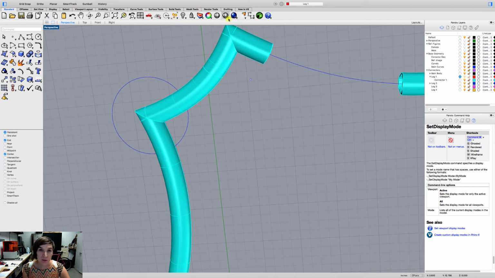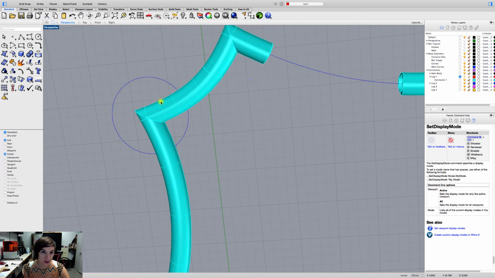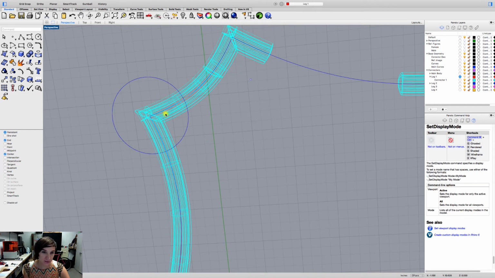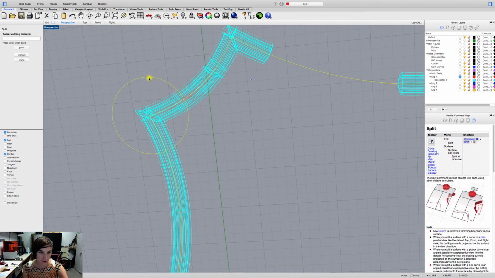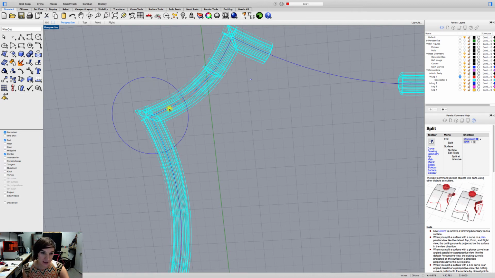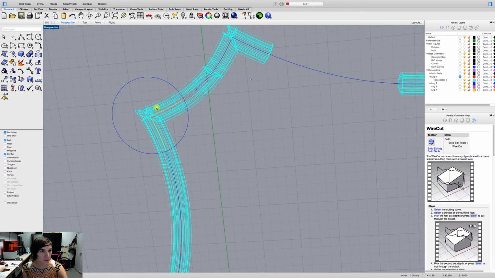So I'm going to come up here and change my view to wire viewport, just so I can see that curve. And I'm just going to go back through the wirecut command. What I probably have to do first is select that curve. There we go. And I'm going to split it with this circle, kind of similar to what I did before. And I'm going to initiate the wire cut, and then I'm going to select cutting curve, and that one we just split. I'm going to hit enter.